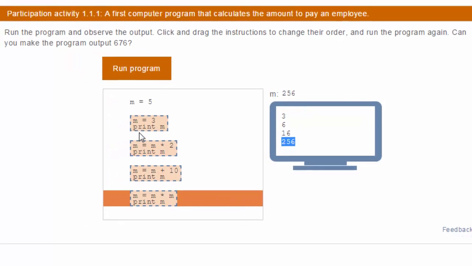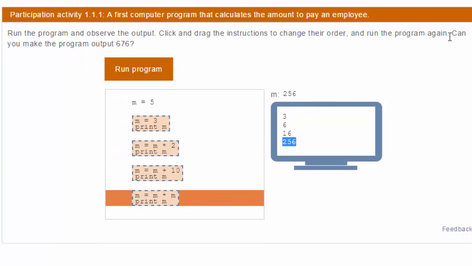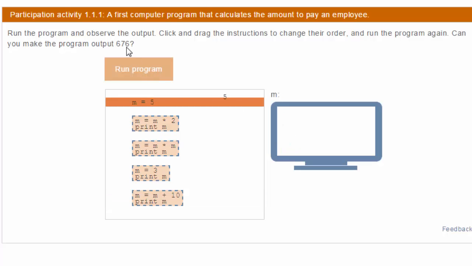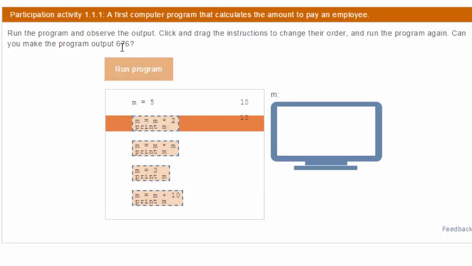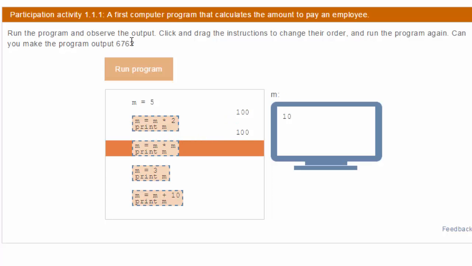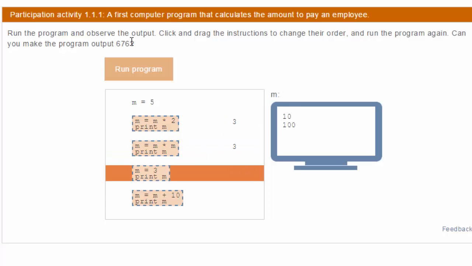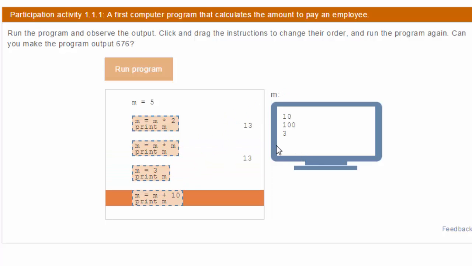But we can reorder these things. So your job is to reorder these so that it can print out 676. So I can just click on these and drag these around in different orders, and then run the program again. So your job is to reorder these so that it prints out 676 at the end. See if you can figure that out. Right now it's printing out 13 at the end, so that's not the right answer. So try that out.